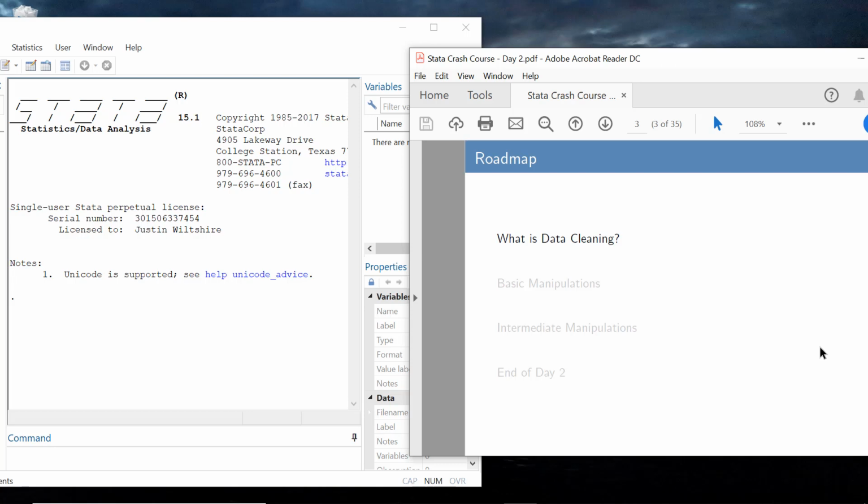Looking ahead to today, we're going to first go over what is data cleaning. Then we're going to do some basic manipulations, and as I said, what I would call some intermediate manipulations, and then we'll end. We are again going to have a break in the middle of the day.